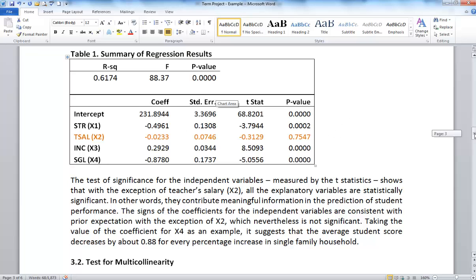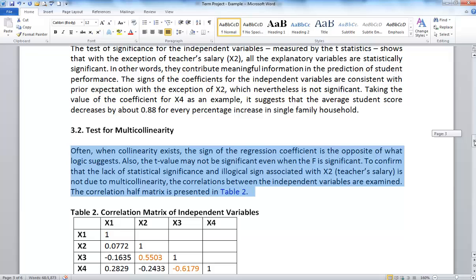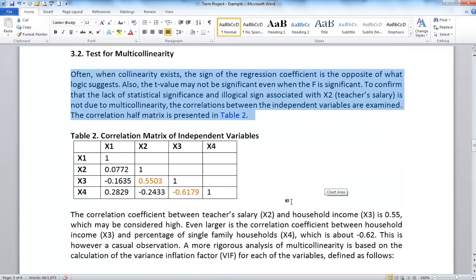Now remember, everything I'm saying is based on an ex ante opinion. It's not backed by rigor yet until we are done with this analysis. So in any event, to confirm that the lack of statistical significance and illogical sign associated with x2 is not due to multicollinearity, the correlations between the independent variables are examined. And here I present the correlation half matrix.